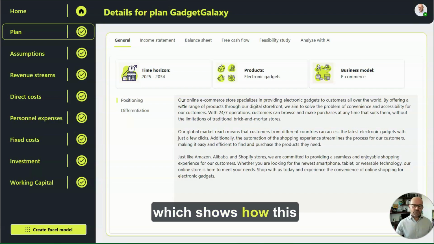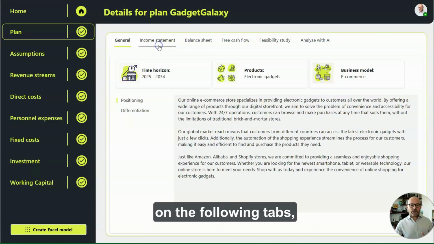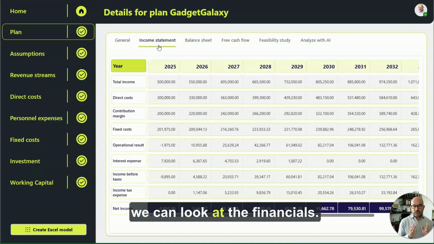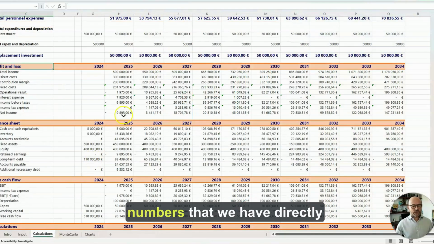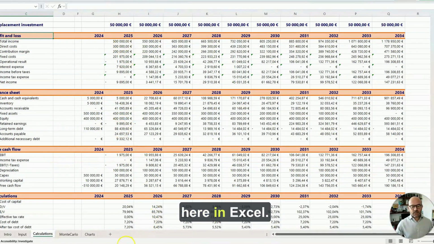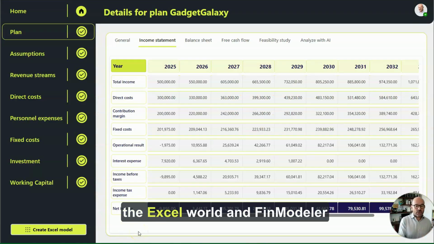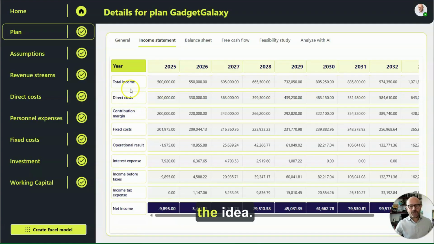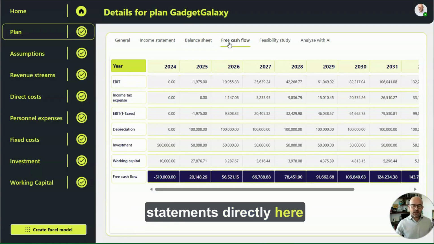This shows how this business is going to position itself in the market and how it will be different from the competition. On the following tabs, we can look at the financials. We can look at the income statement, balance sheet, and free cash flow. And you can notice that the numbers are exactly the same numbers that we have directly here in Excel. So we are trying to combine the best of two worlds, the Excel world and the FinModeler world. It's basically that, the idea. So we can analyze the financial statements directly here within the app.